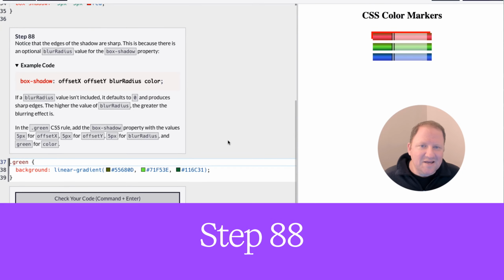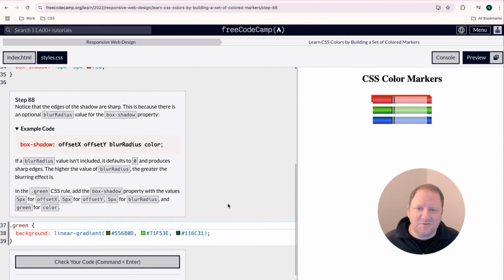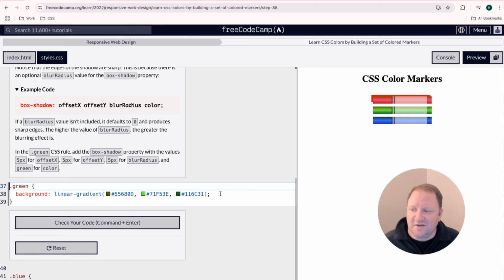Step number 88 of freeCodeCamp's building a set of colored markers. It says on here, notice that those edges on our red one are very sharp. And that is very true. And it says that we can add an optional blur radius. So take a look at the example code here. Box shadow. We're going to do an offset, a blur radius, then a color. We're just going to add one more thing to this.